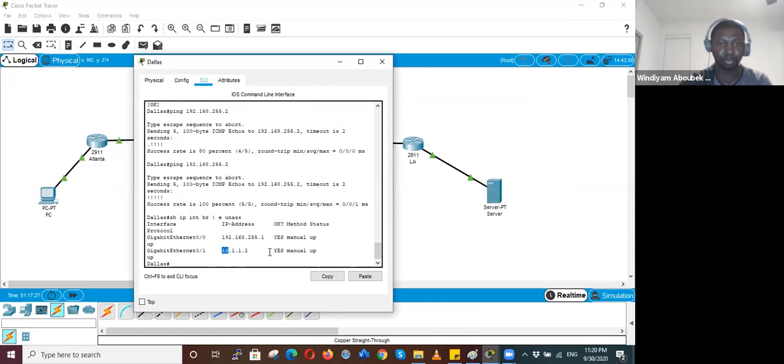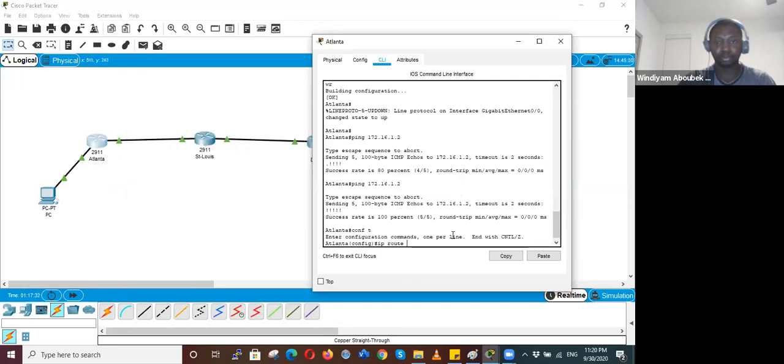So we need to reach this network. Okay, so IP route, .0. So we'll send that to our next hop, which is St. Louis, but the port facing Atlanta, which is the 172.16.1.2. So 172.16.1.2.